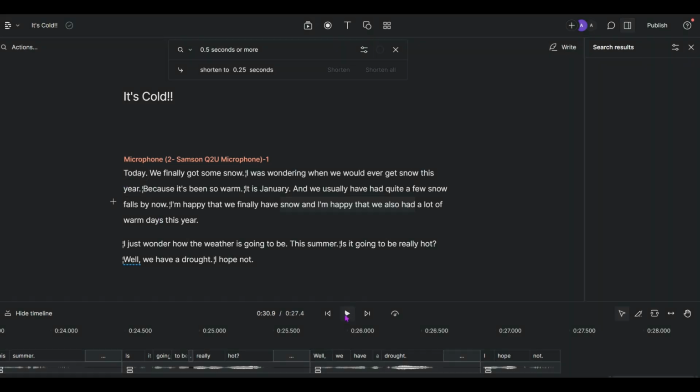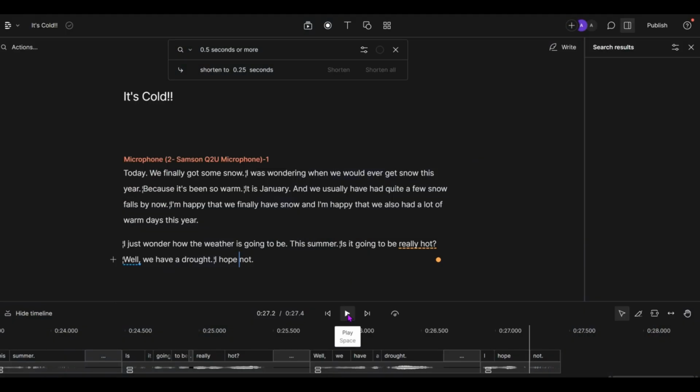Today, we finally got some snow. I was wondering when we would ever get snow this year because it's been so warm. It is January and we usually have had quite a few snowfalls by now. I'm happy that we finally have snow, and I'm happy that we also had a lot of warm days this year. I just wonder how the weather is going to be this summer. Is it going to be really hot? Will we have a drought? I hope not.